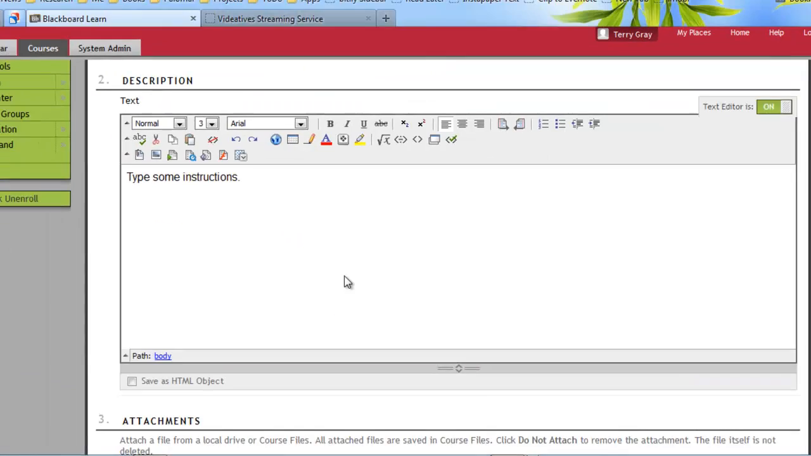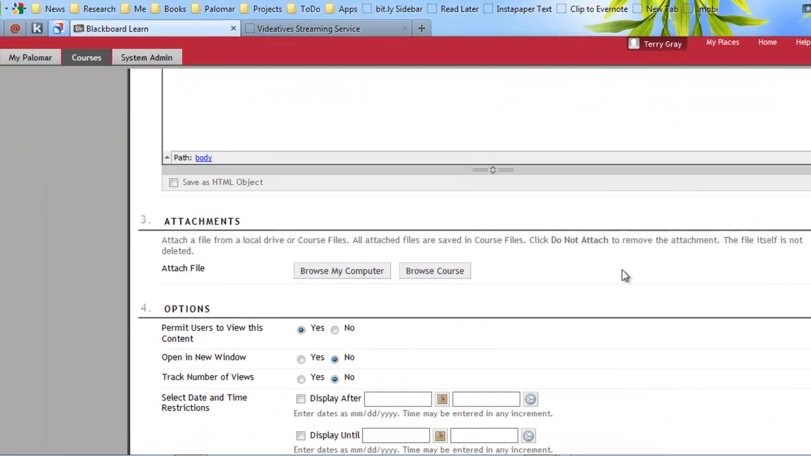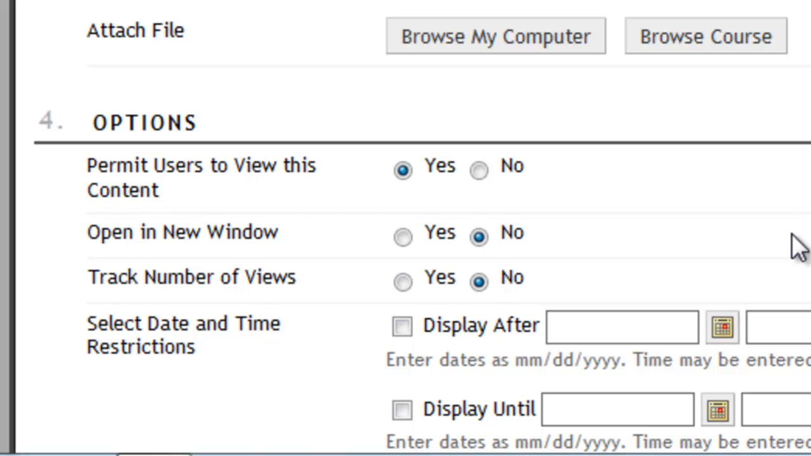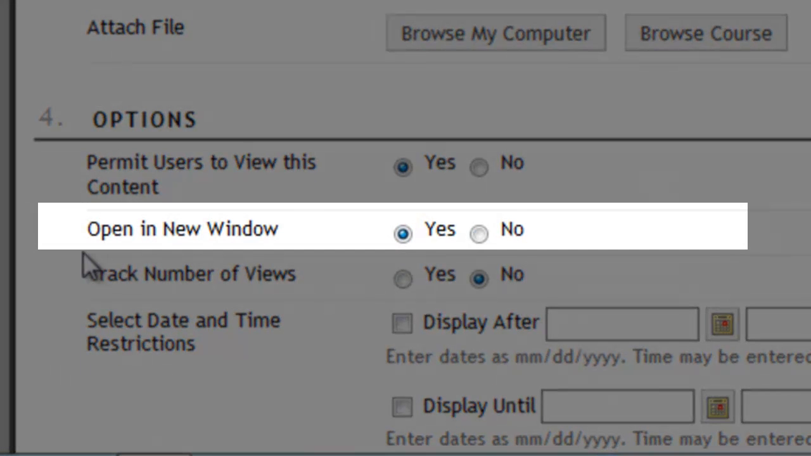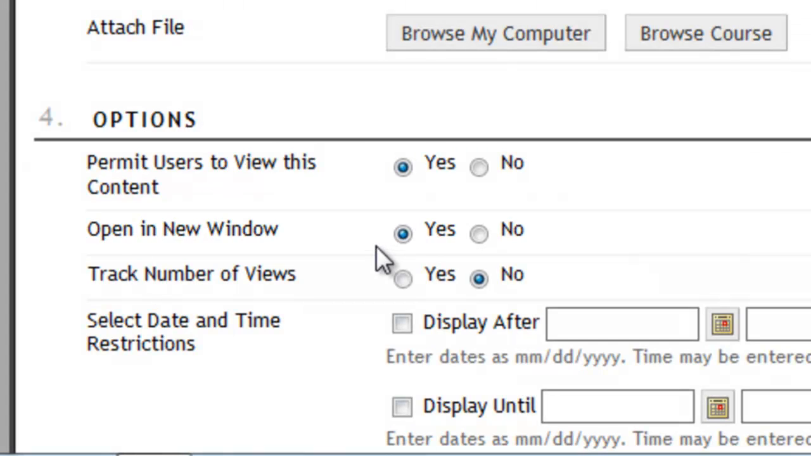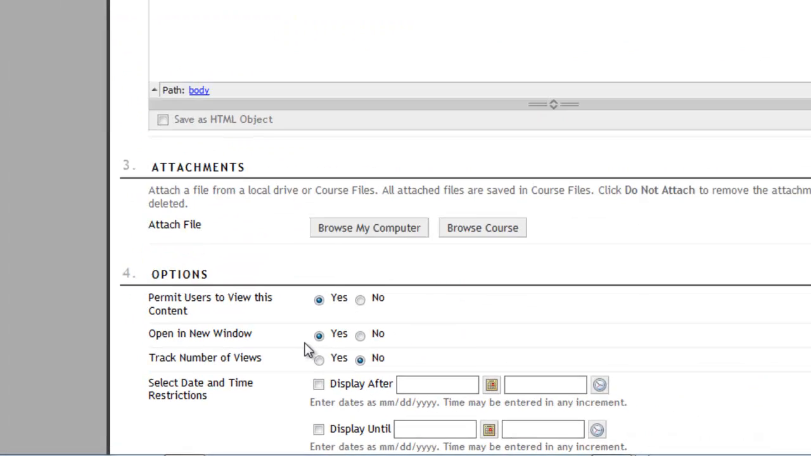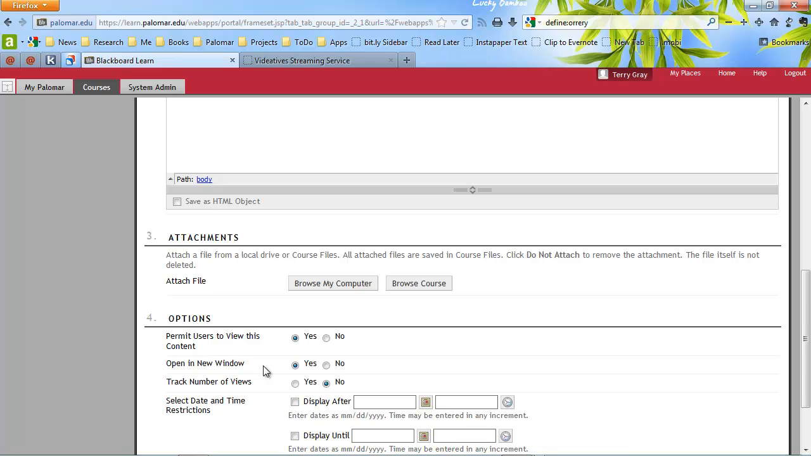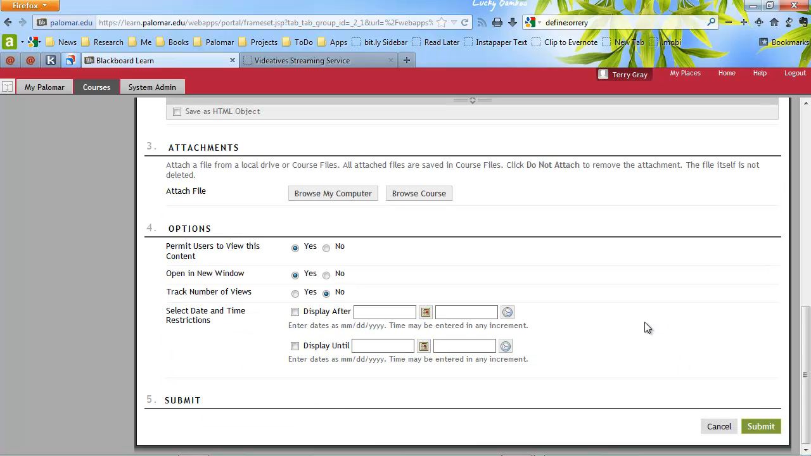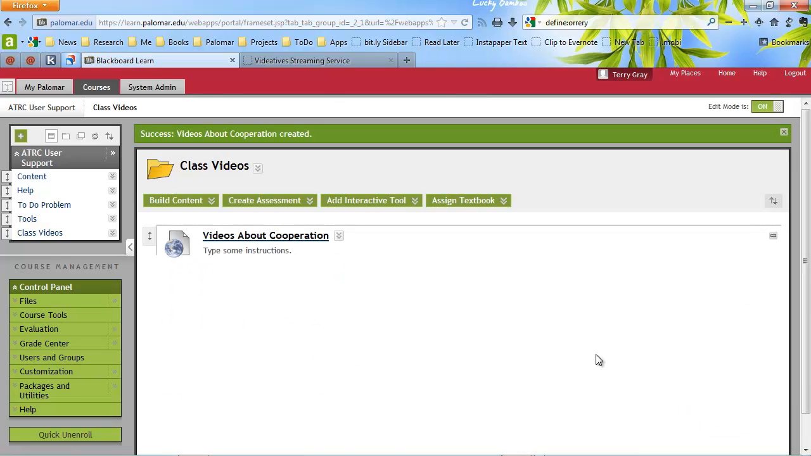In this area, one thing I recommend is that you choose to have the videos open in a new window. Change open in a new window to yes. That way when the student is done watching them, they can close that window. Actually, it will be a tab in their browsers and come right back to the Blackboard course. Okay, and then click Submit. And that's all there is to it.